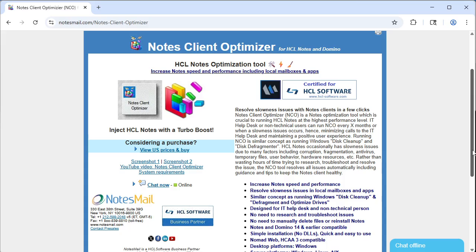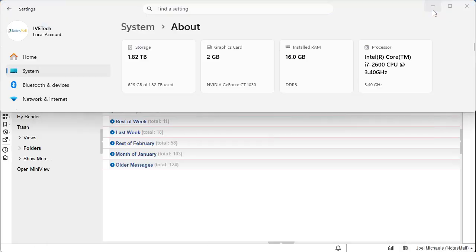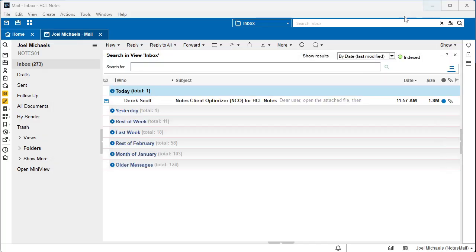All right, so let me show you a little bit about how this works. I'm using a Windows desktop right now that has 16 gig RAM and a very old i7 CPU. It's essentially a Notes app which can be installed either locally on the user's desktop or on a server. But probably easier, you could just email the user the Notes app, whoever is having the slowness issue.